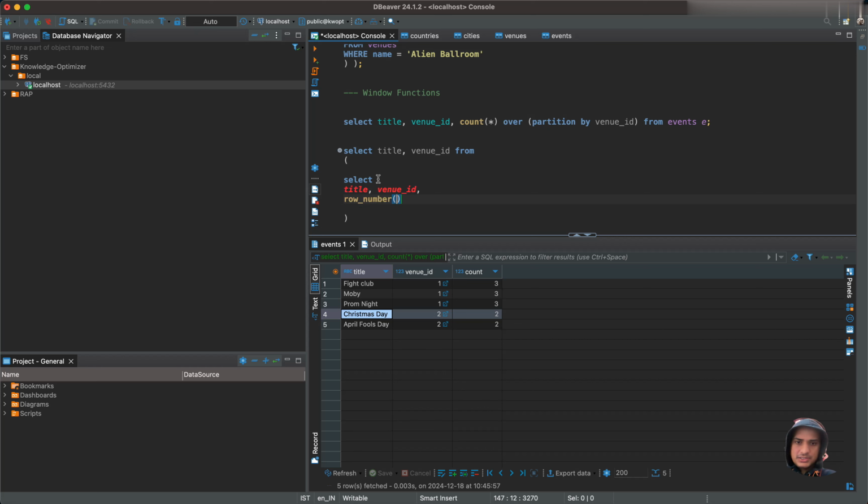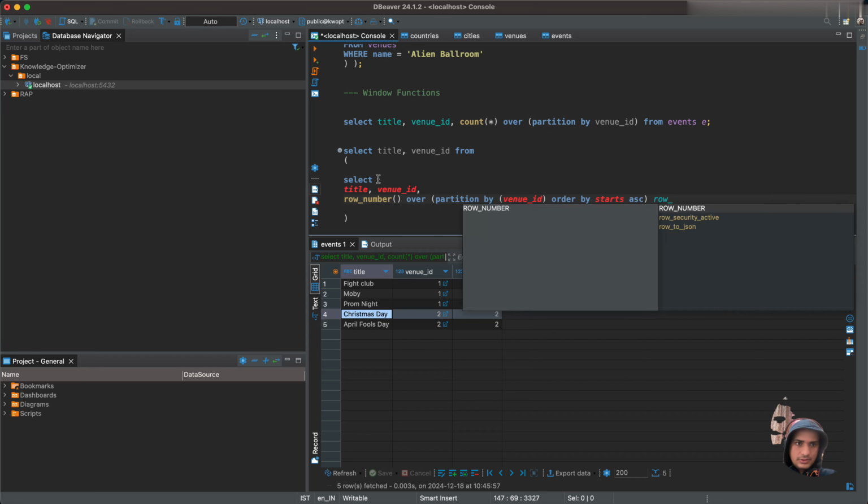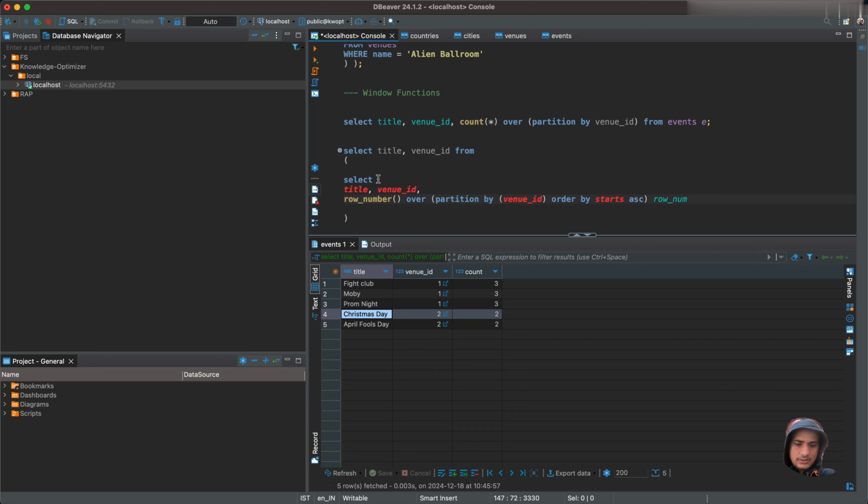So what this function does basically is provide me the row. I'll just tell you like this is working. Partition by venue ID, order by starts EFP. I'll just keep it as row num. That's how we provide it. If you just add any name, basically it will use that as an alias. Okay.